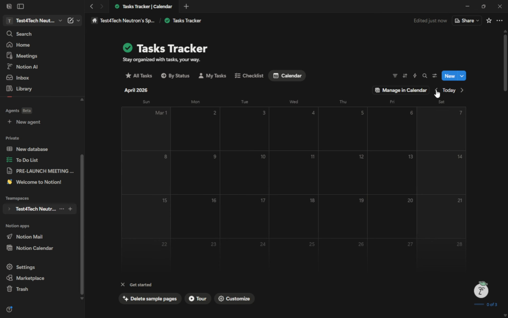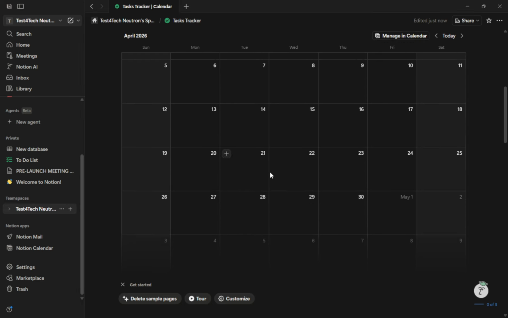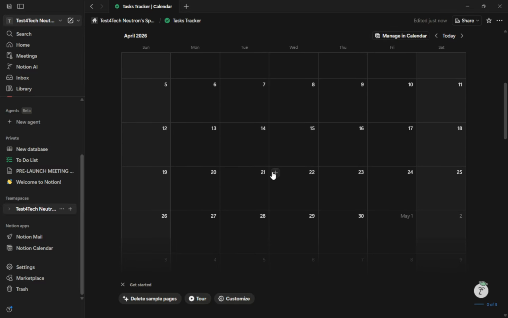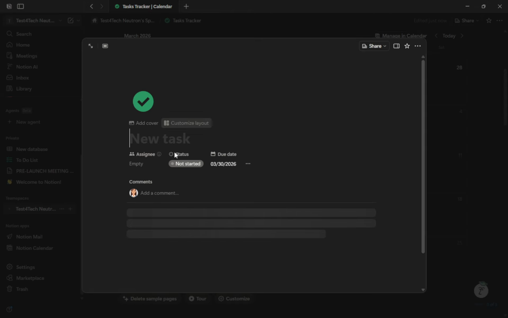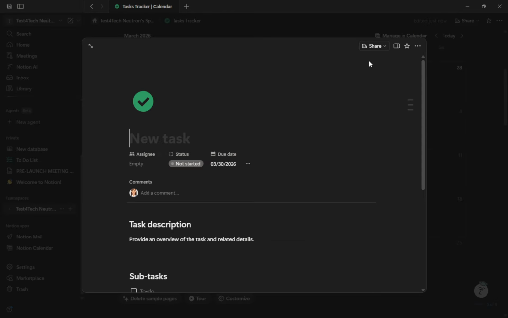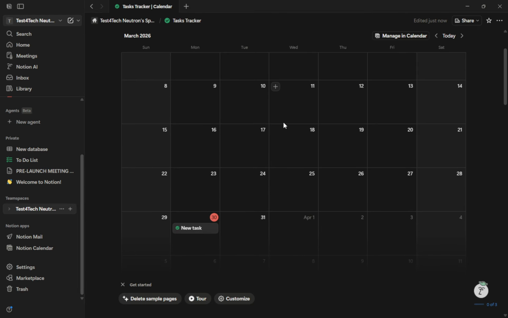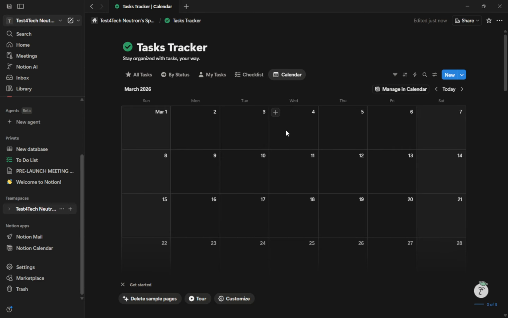For this to work, the database needs a date property. The calendar uses that property to decide where each item sits on the grid, whether it's a single day or a range. If your items aren't appearing, it usually means there's no date set on those entries, or the database doesn't have a date property yet. Once the property is present and filled in, your entries will show up automatically. This is a great way to keep project tasks and due dates visible without leaving your workspace.